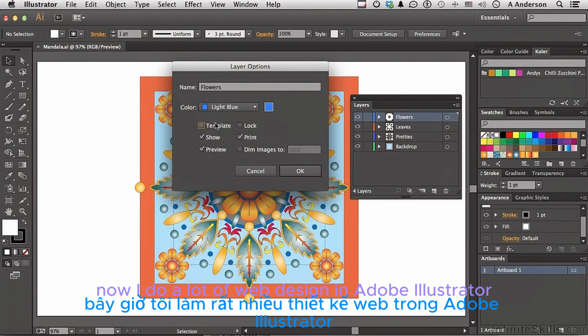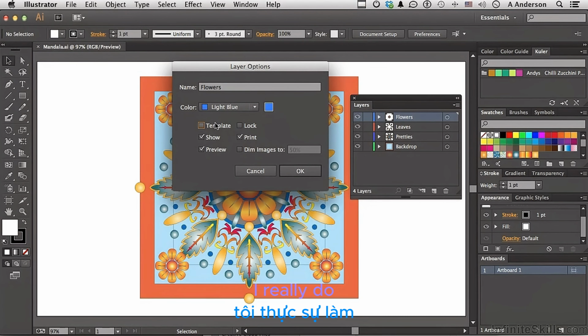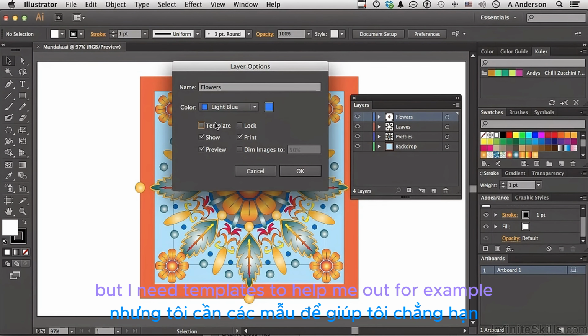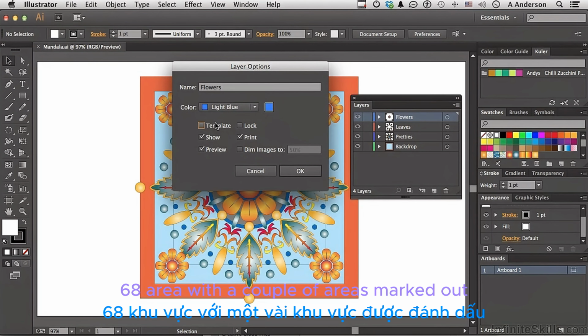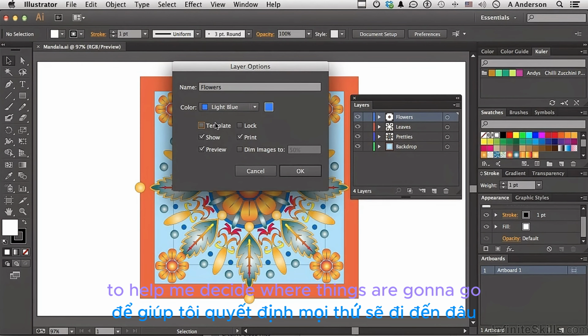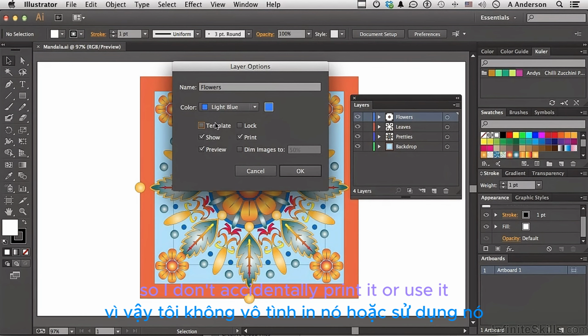Now I do a lot of web design in Adobe Illustrator. I really do. And there's a lot of different things that I do, but I need templates to help me out. For example, maybe a 1024 by 768 area with a couple of areas marked out to help me decide where things are going to go. And so I make it a template so I don't accidentally print it or use it. So you have an option for template.